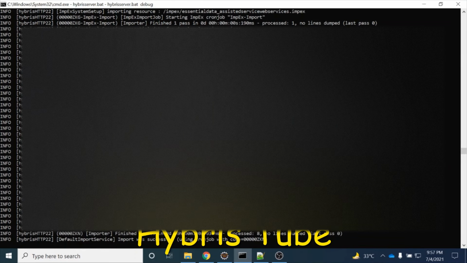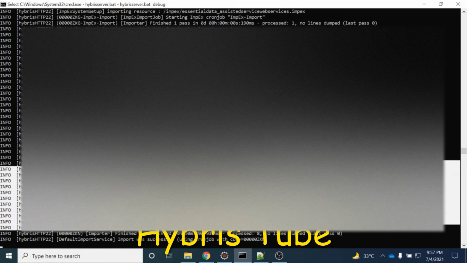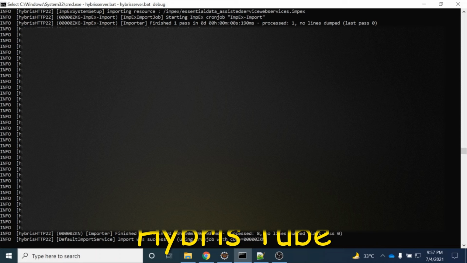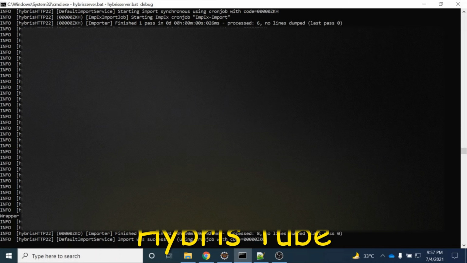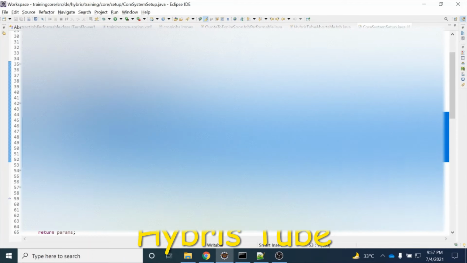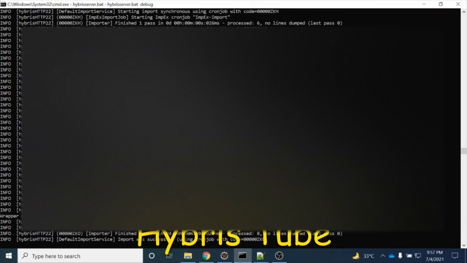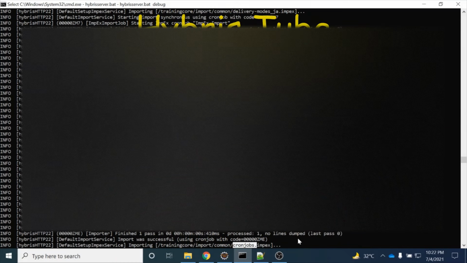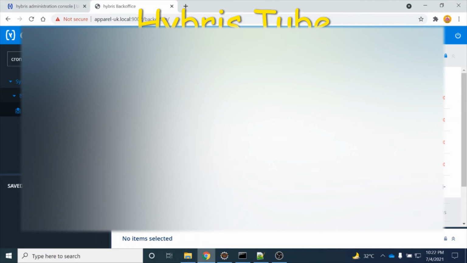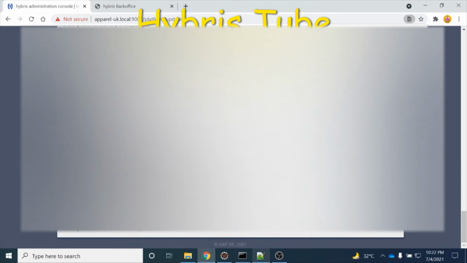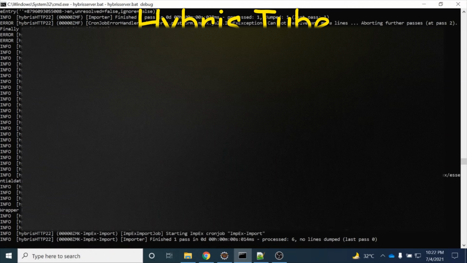So guys, you can see the system update is still running and importing multiple types of impexes. Currently the impexes with the word essential data are running. Once those finish, the impexes mentioned over here will start running. This will take some time. And you can see the system has imported the cronjobs.impex file during the system update.